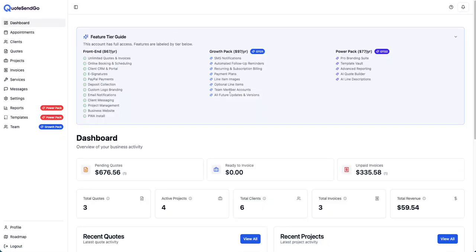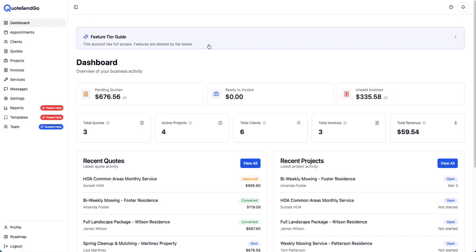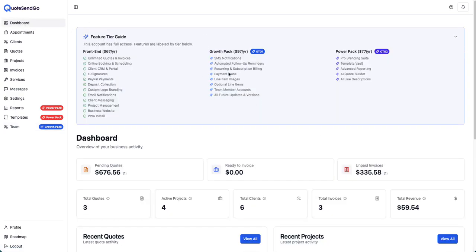And then you got team member accounts. Team member accounts, part of the growth pack, is right here. Send an invitation to join your organization. And so you can add team members. Just put the email here, pick who they are, what title, and then send the invite, and then you'll have the current members here. And then all future updates are added to the growth pack and the power pack.